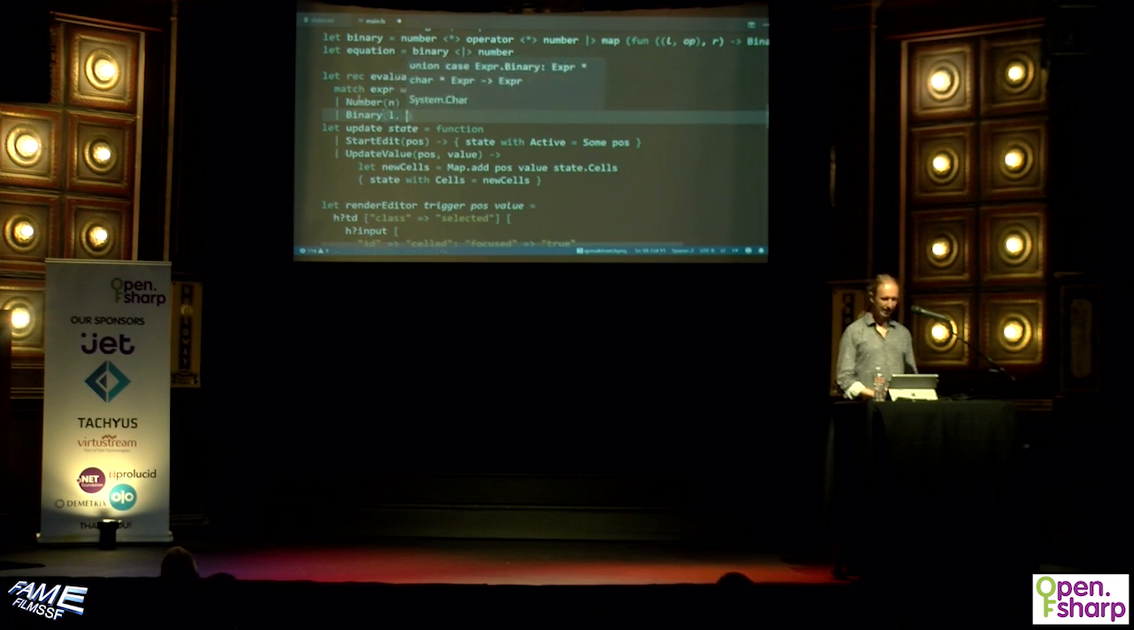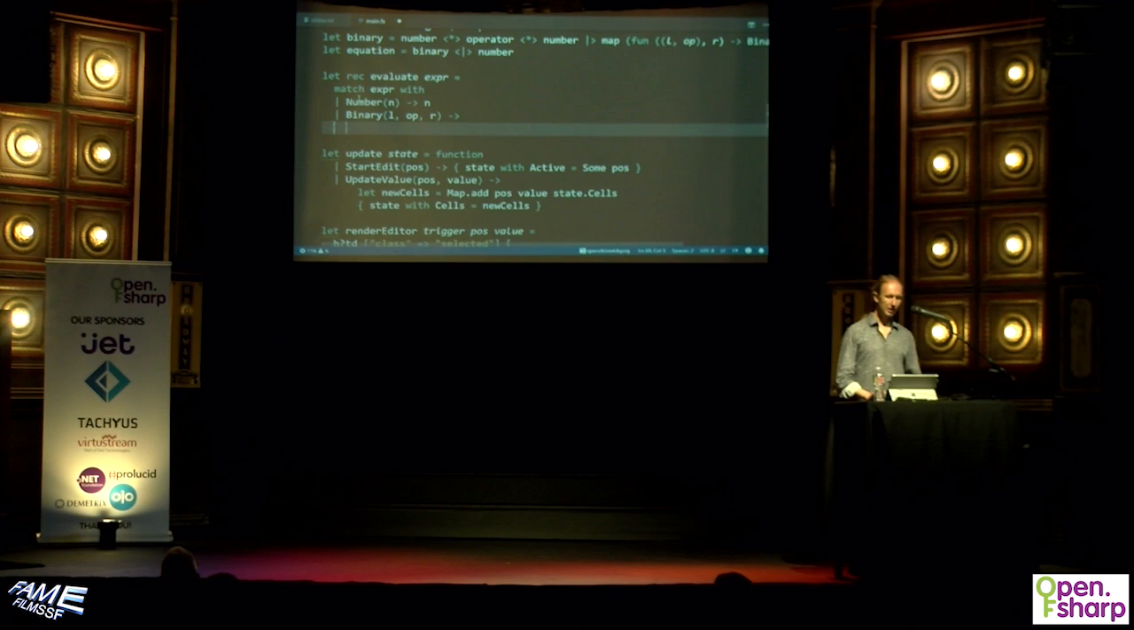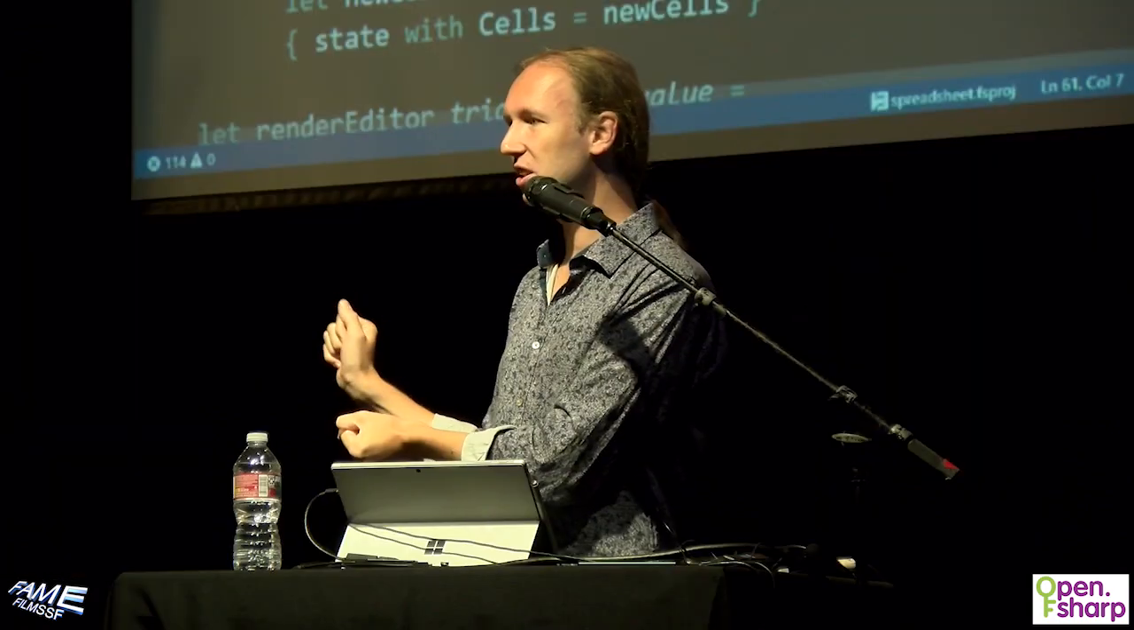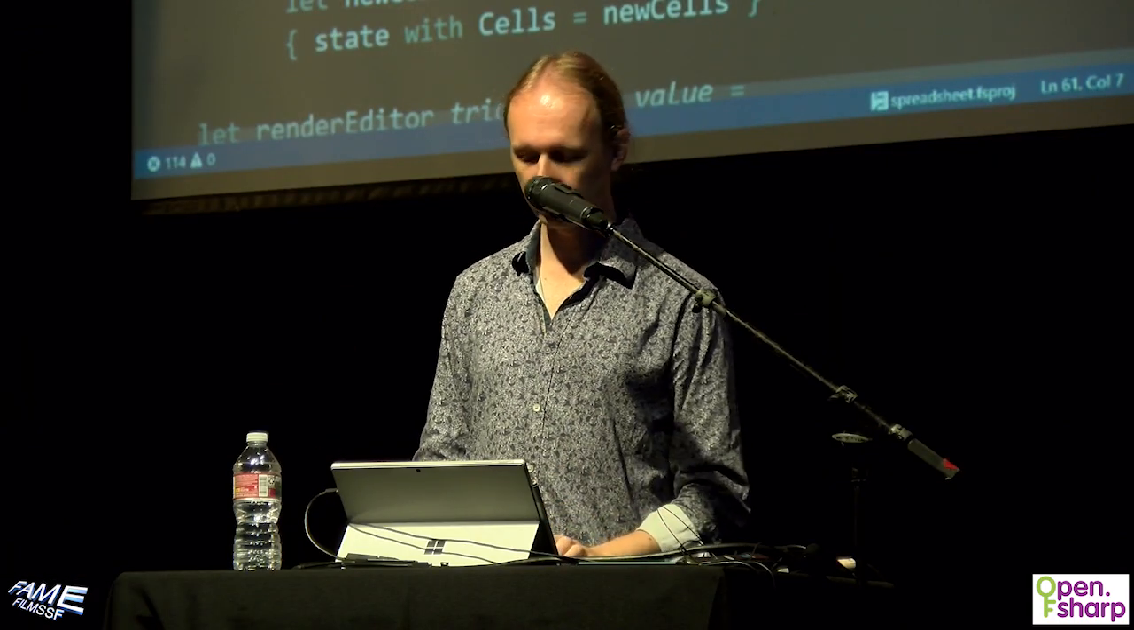If we have binary, then this is more fun because the left and right are just expressions, but they're not the results. So we have to first recursively evaluate those. I'm going to say evaluate L, evaluate R. So we recursively evaluate both of the sub-expressions. We don't have a parser for it yet, but we will add that soon.